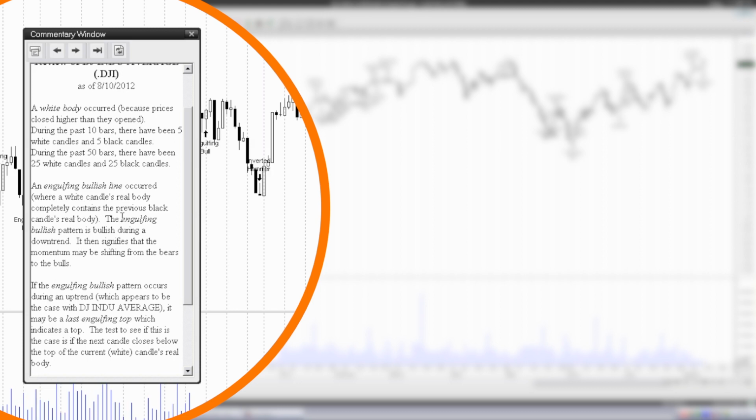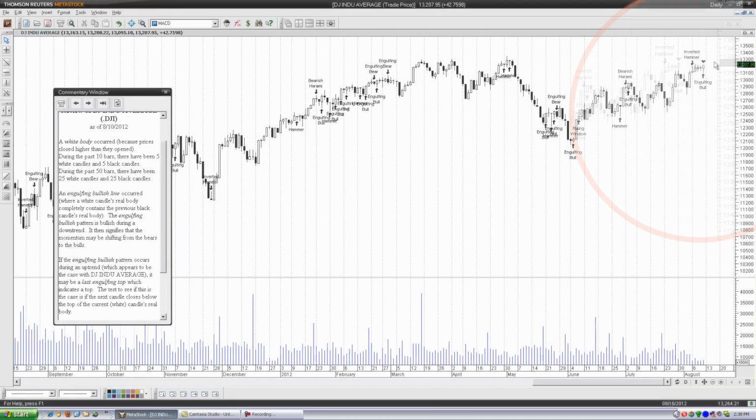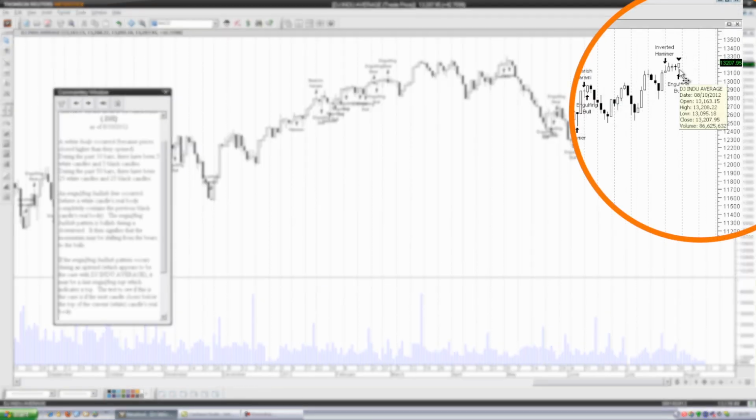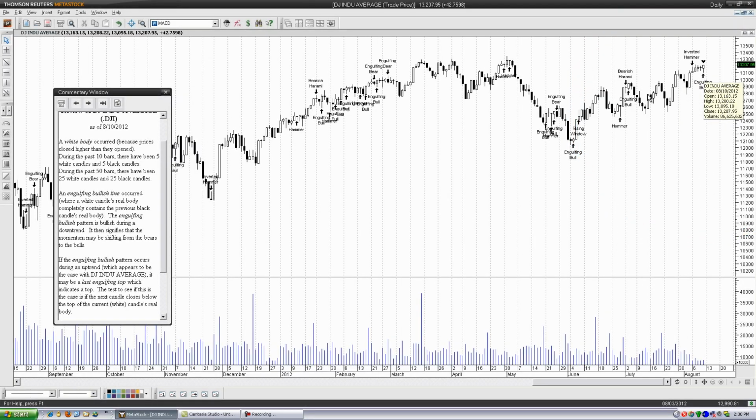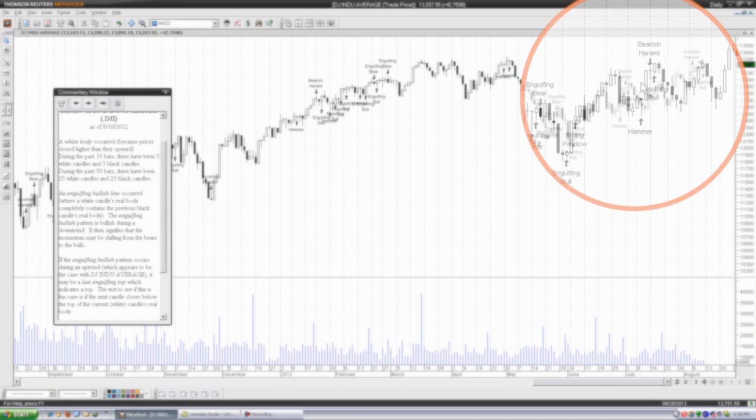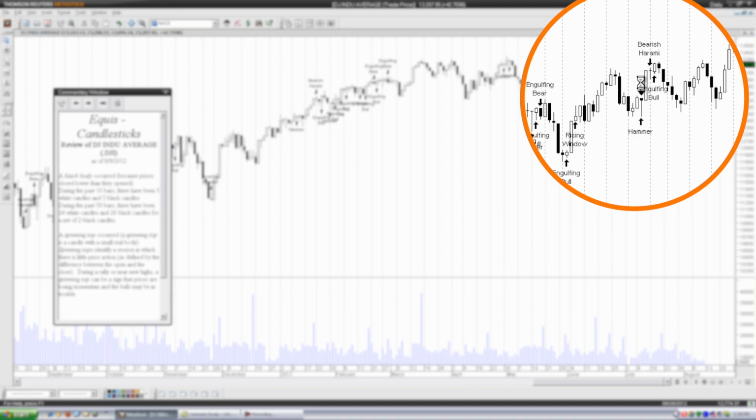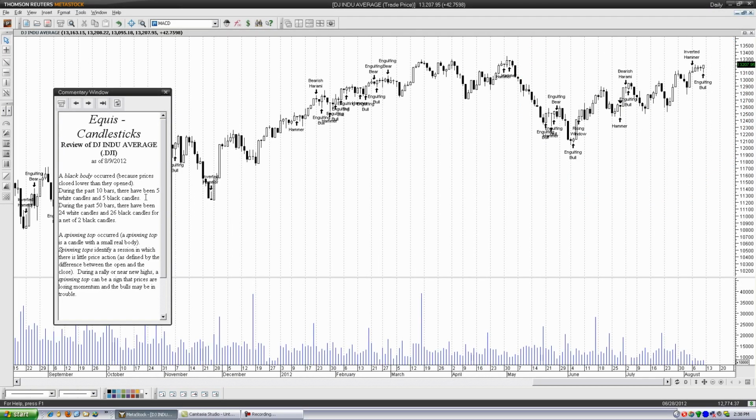And this will walk me through why it's an engulfing bullish line, and then after it explains that to me, will walk me through how to interpret that on this particular chart. If I would like to go back in time and understand what these other patterns mean, I can use the commentary back and forth buttons here. So if I click the previous bar button, I can then go over any bar, select it, and I can now see the information on that particular bar.